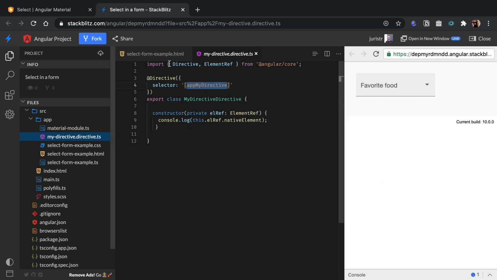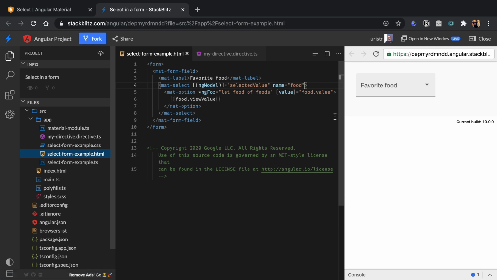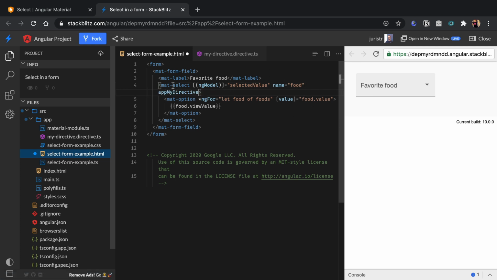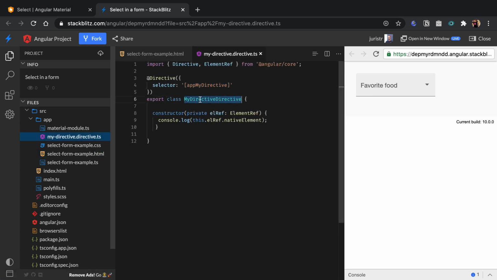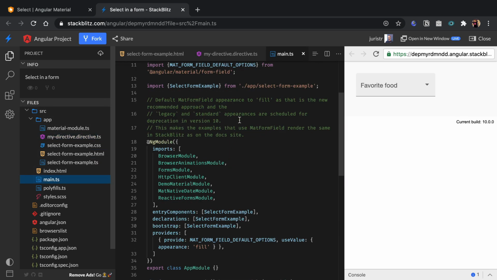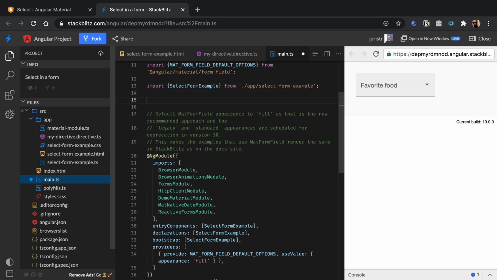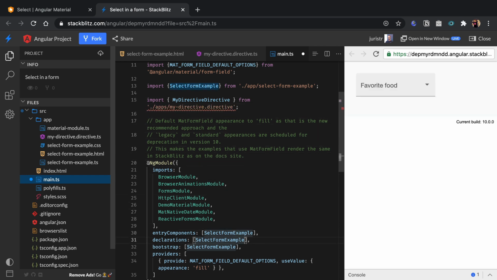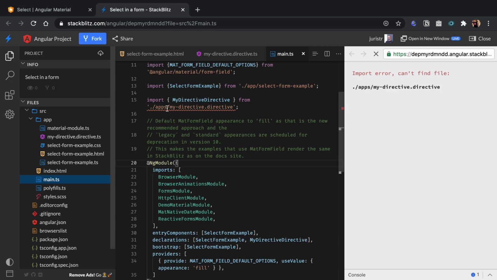Now we also need to register our directive. First of all, we need to add it to our material select, but we also need to make sure to register it to a module, which usually the Angular CLI does for you. But since I'm in a StackBlitz example, it's not completely automatic. So let me import that and add it to the declarations section further down here. Let me fix that typo and go to the console.